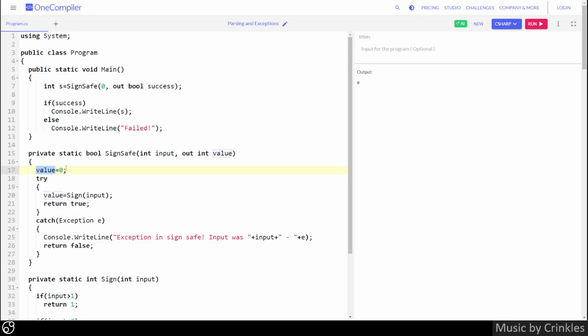And value will be 0 by default. We start with assuming value will be 0. So when we return down here, it will have a value of 0 if we didn't fill it any other way. But if it worked, if we were able to process the input, we overwrite the value with another value. And when we return, it will be the actual legitimate intended value.